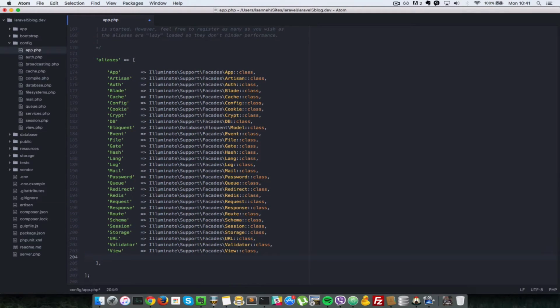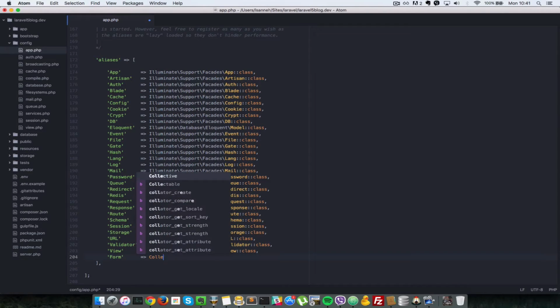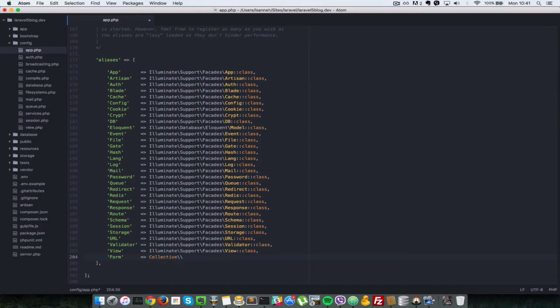Okay, so next let's go to the aliases array here. We're going to add two facades, the Form facade and the Html facade. So we say Collective\Html\FormFacade::class. Let's duplicate that, and instead of Form now I'm going to have to say Html. Okay, so we save that.